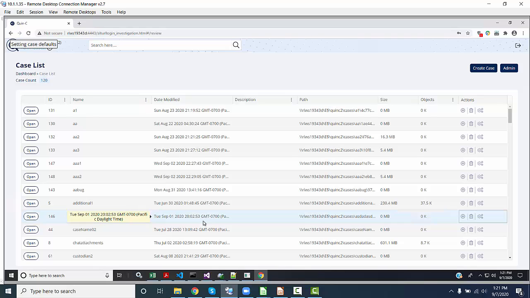So that's it. That's creating a case, that's deleting a case, that's adding evidence and custodians to a case. Again, exactly the same for investigator as it is for reviewer, and hopefully pretty darn straightforward. Thank you very much.